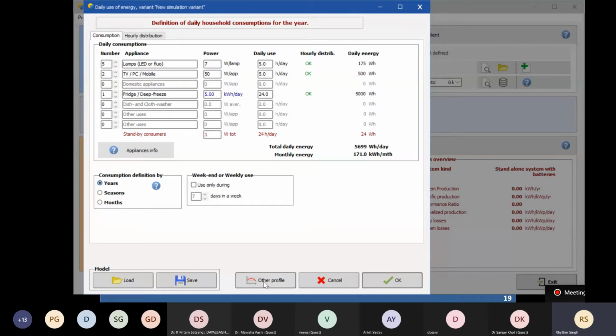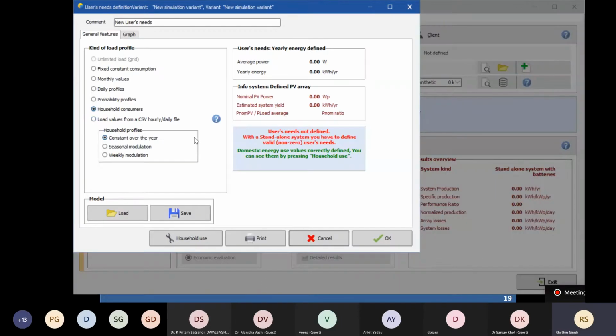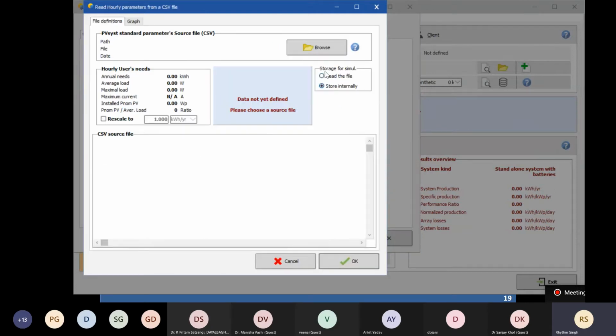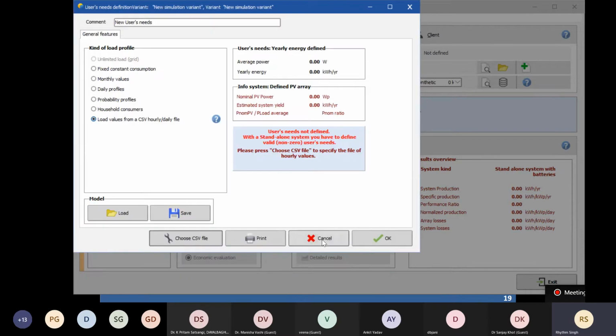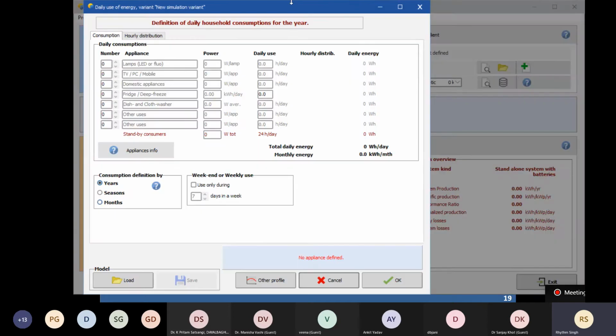But if you have an industrial consumer or a more complicated load profile, then that type of option might be used. So in other profile, as I said, you can choose your load values from a CSV or hourly file, and you can choose the CSV file and load it here. So that option is available, but right now we'll not go with that option. We'll just go with our default one.